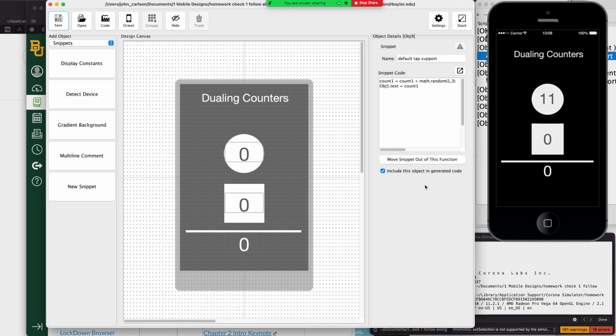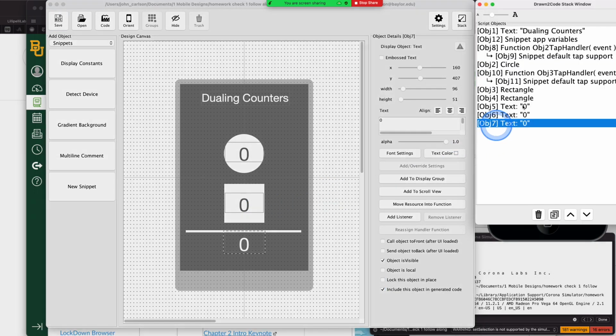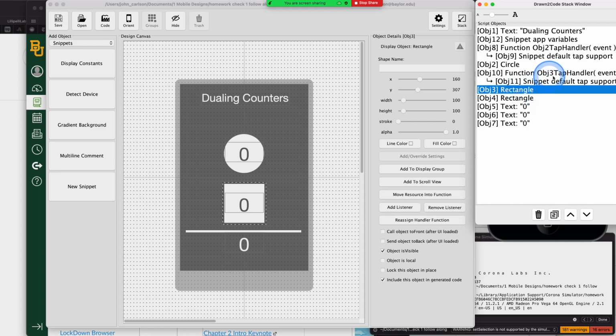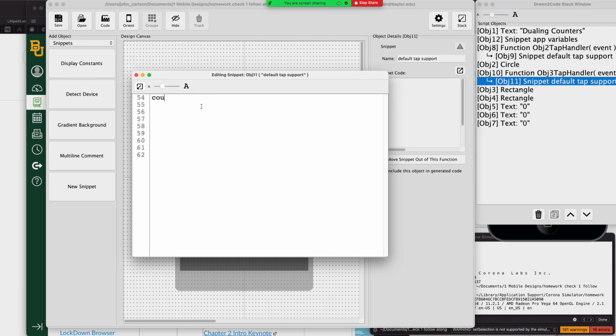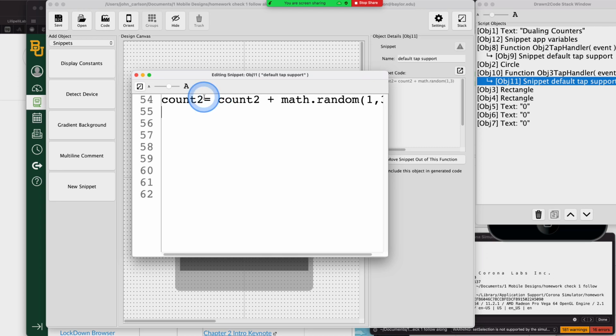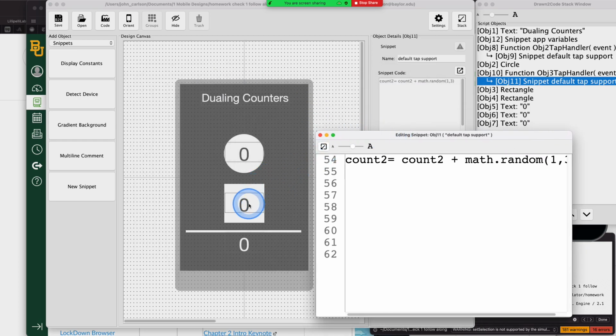All right. Let's do the other counter then. So I want to be in the snippet for the rectangle, its tap handler, which is right here. We're just going to count 2. So we're going to say count 2 equals count 2 plus math.random 1, 3. And then I want to update the on-screen number, which is object 6. So I'm going to say object 6 dot text equals count 2.